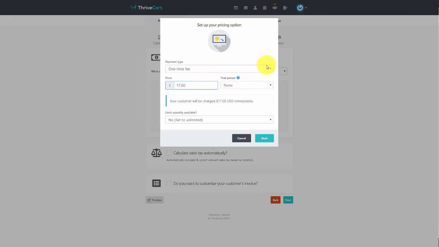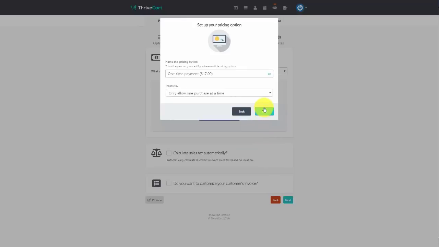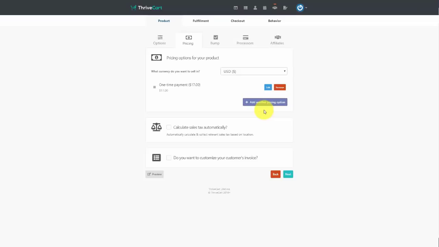Now we have several payment options for our product. We can do a subscription, a split pay, or even pay your own price. We're going to do a one-time fee. We're going to make it so that there is no trial period, but we could set a trial period if we were doing a subscription. We can determine that there's going to be a limit on the quantity. In this case, we're not going to set a limit, but we could set one here if we wanted to. We're then going to click Next, and then we're going to click Save.